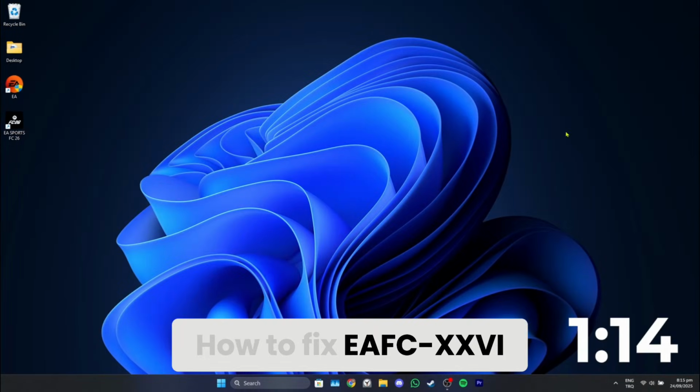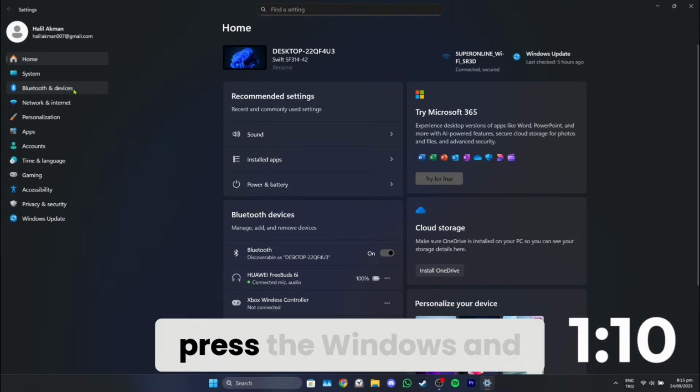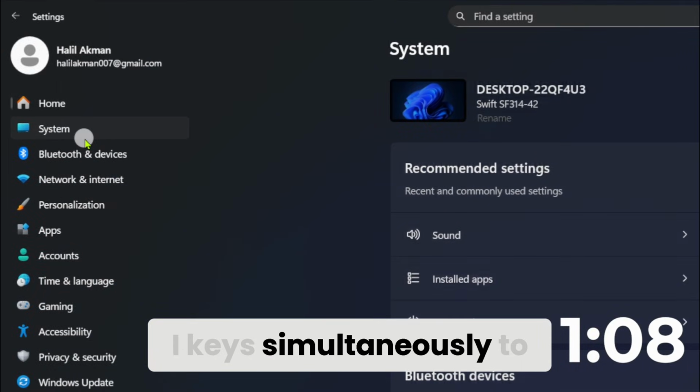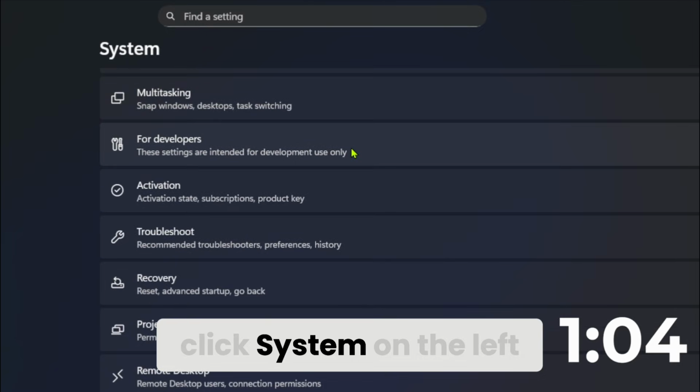How to fix EAFC26 direct function error problem. To do this, press the Windows and I keys simultaneously to open settings. After opening settings, click System on the left.